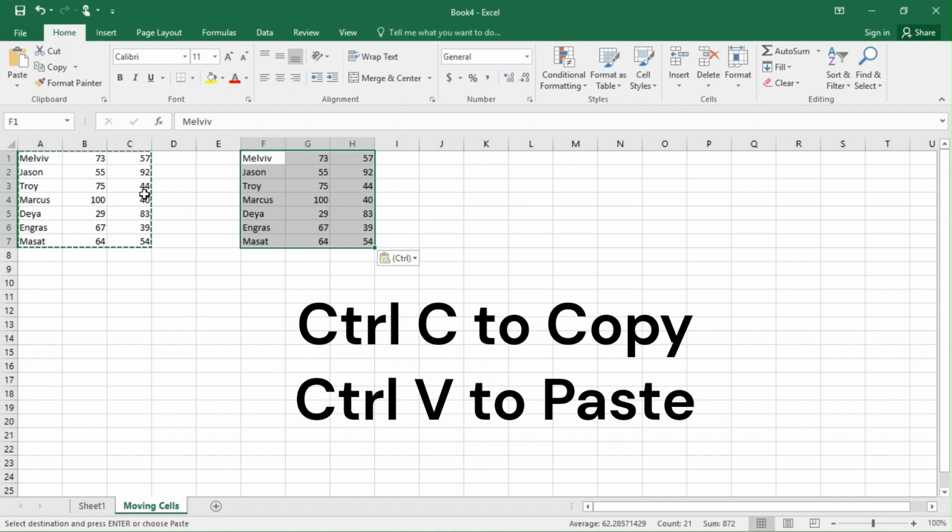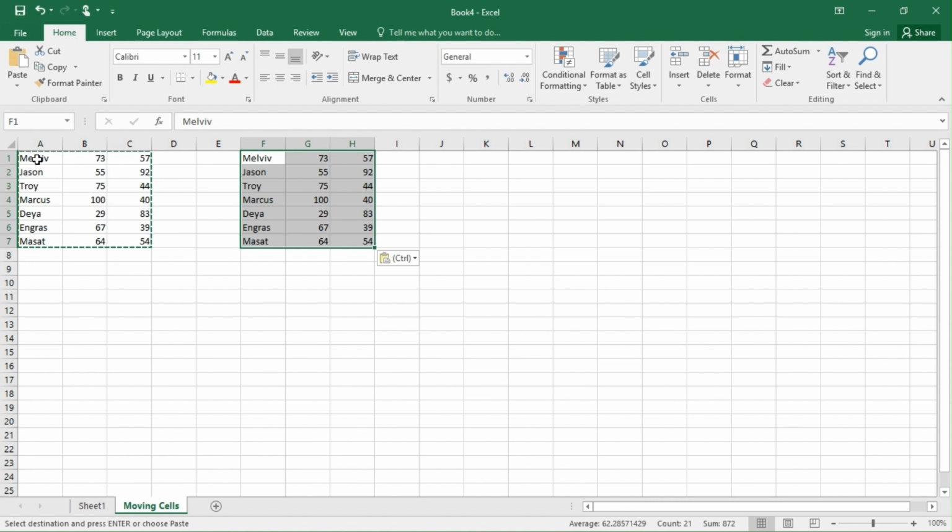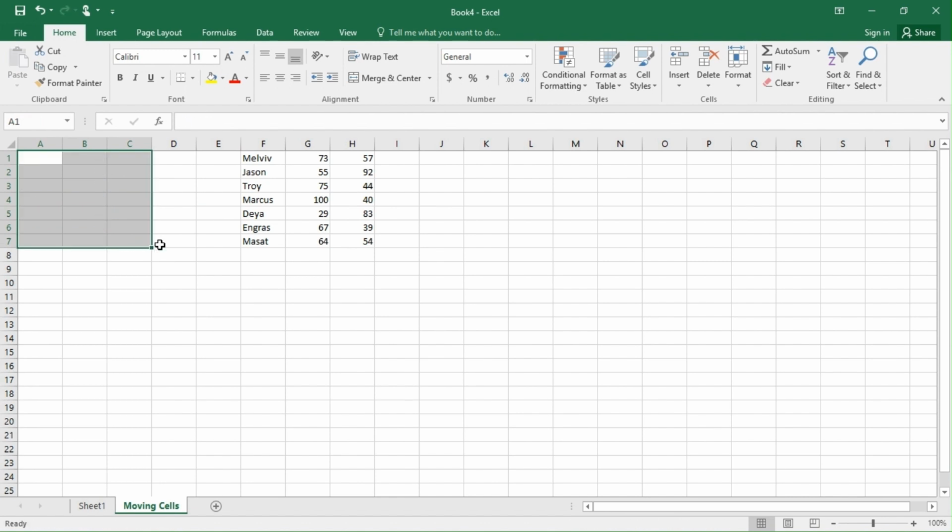The difference is that it does not remove the original cells. Now notice that when we copied this to this cell, the original cell is still there. It was not deleted, unlike cut and paste, where the original position was deleted. That's the major difference between copy and paste and cut and paste. In this case, you have to delete the original copy by simply pressing the delete button on your keyboard.